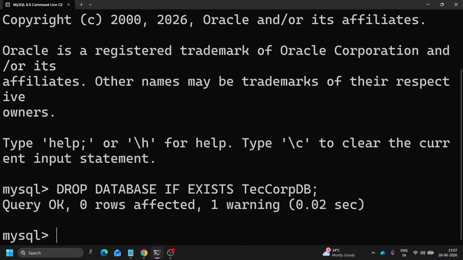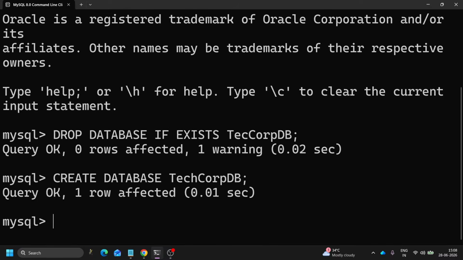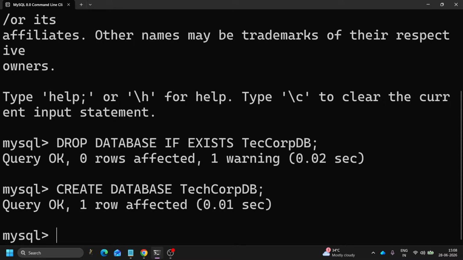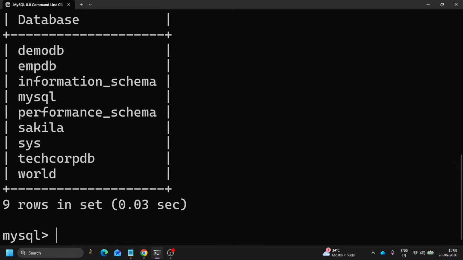So let's create the database. How to create the database? Create database, and the database name is Tech Corporation DB. Right, the database got created. After database creation, we need to list all the databases that we created so far. Show databases. These are the different databases we have. Even if I give some letters in capital and some in small, all database names will be taken as small letters only.